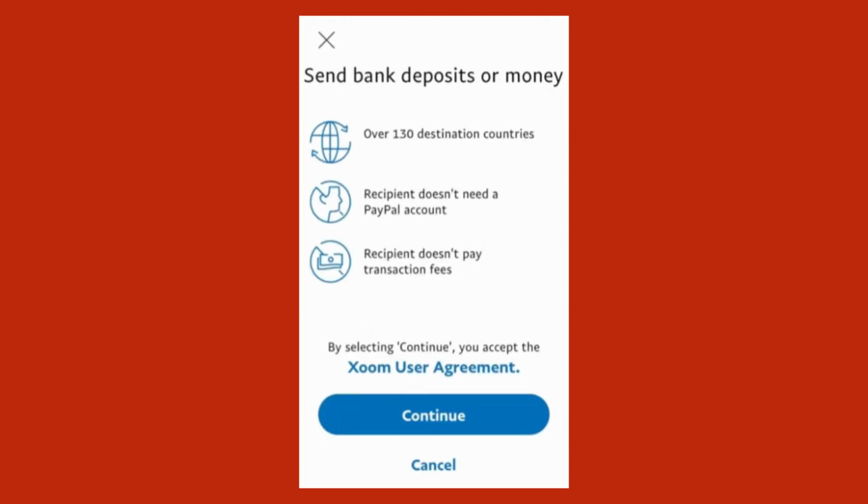This is a game changer because previously most users did not have access to this feature, but PayPal is rolling out more options, making it easier for people to access their money. Now let's talk about what this feature offers. It works in over 130 countries. The recipient does not need to pay transaction fees. That's right, the person receiving the money won't have to pay any fees.